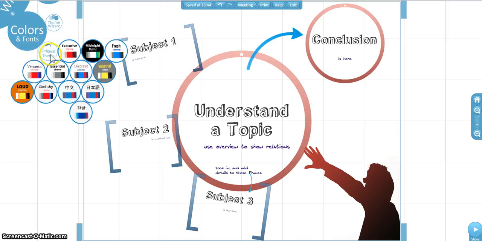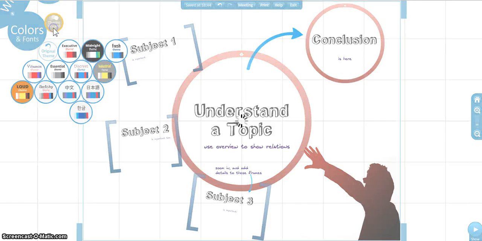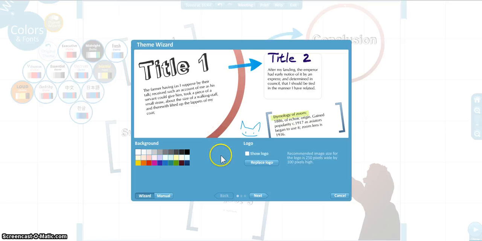You can use an original theme, or you could do the theme wizard. Let's say that you're doing a school project and the project needs to be done in school colors. You could come over here to the theme wizard and choose the color of the background that you would like, choose the different colors of the fonts that you would like, so on and so forth. So this is something that you could play with to make your presentation a little bit more personal.